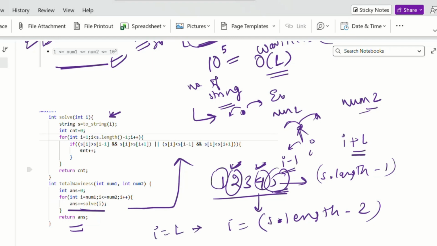And we will calculate in two possible cases. If that digit value is greater than both of its neighbors or less than both of its neighbors, then only the waviness will be calculated for the digit. So I check the greater condition first: if S of I is greater than the left side value and S of I is greater than the right side value, then, in between I have used or, because one of these conditions can be true, we can do the score plus plus.